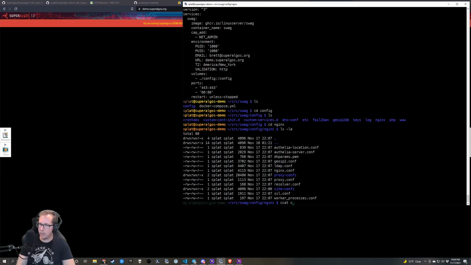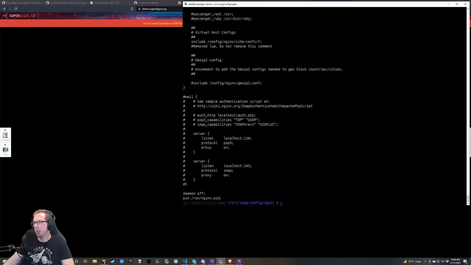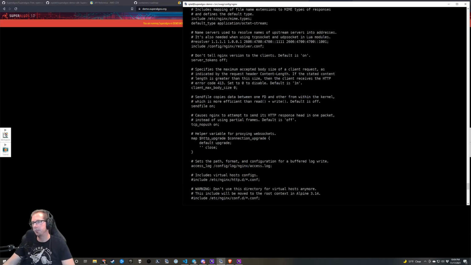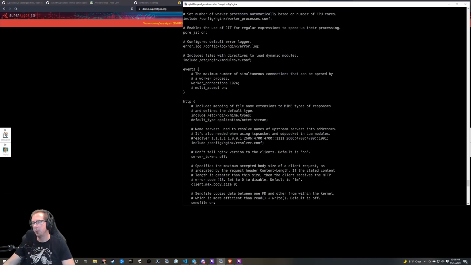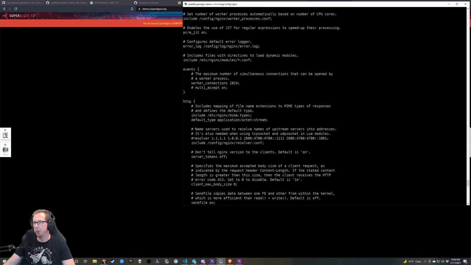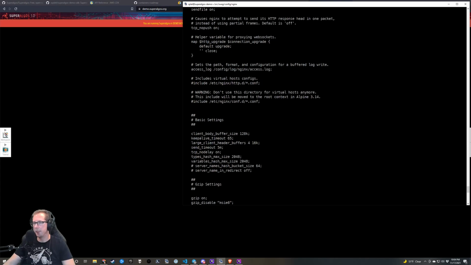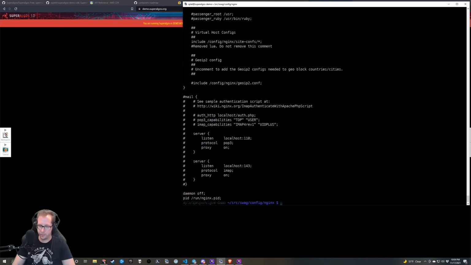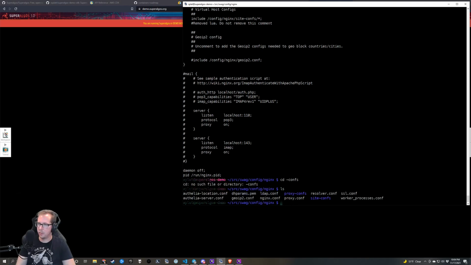So if we cat the default Nginx conf, I didn't make any changes to this, but you can go ahead and set the user if you need to, where to write the logs, how many worker connections, things like that. Anything else you might want to do. If you go into conf.d, where is it? Siteconfs.